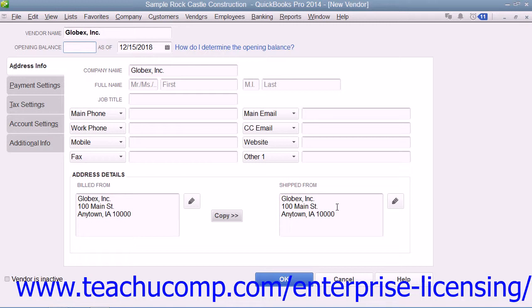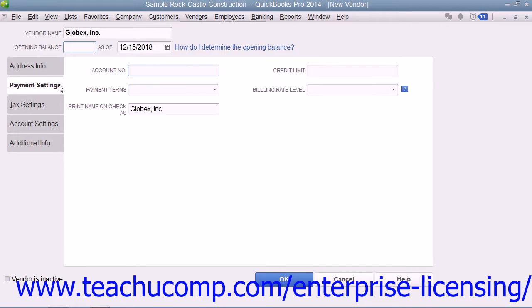To continue entering vendor information, click the Payment Settings tab at the left side of the New Vendor window. On this tab, you enter the default purchasing information from the vendor.